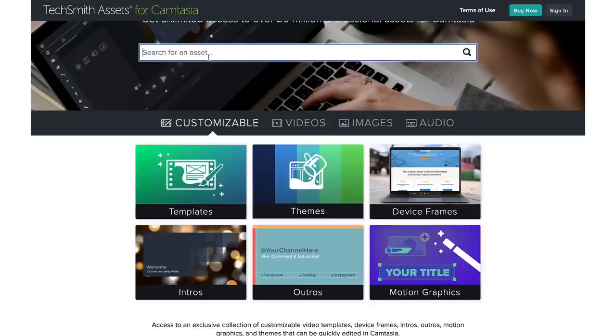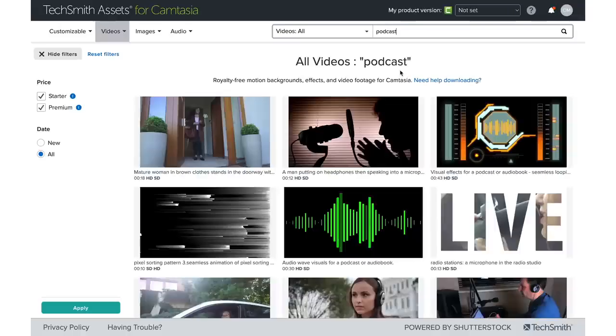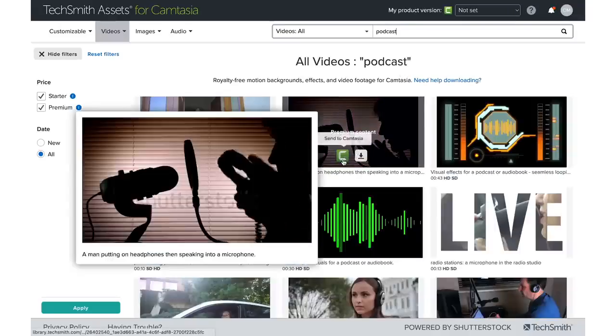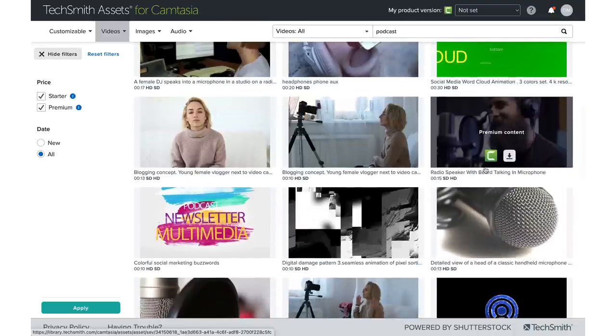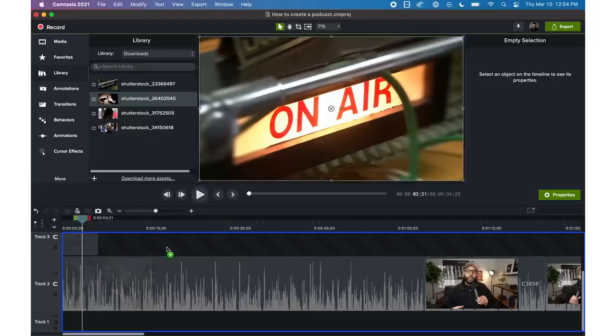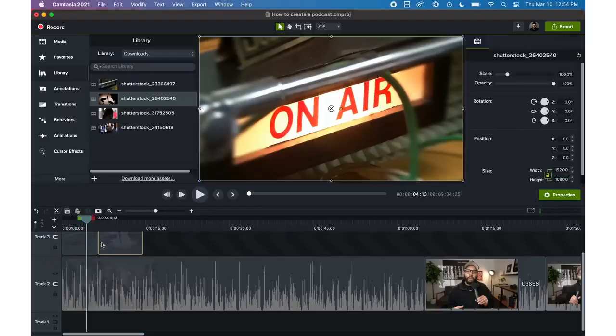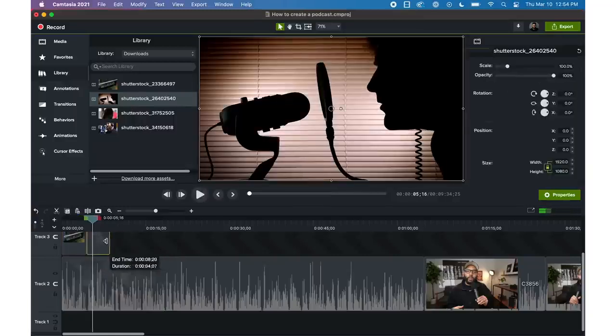Just search using the keyword, and in my case, I'm making a video on podcasting, so I just search the word podcast, find the clips I wanna add into my timeline, and just hit the Camtasia logo, and it literally just loads it right into my project. I love this workflow because it saves a lot of time.